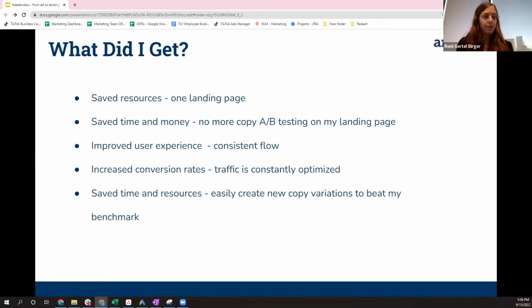And then I save time and money on not having to A/B test every single one of the landing page and landing page assets. I improved the user experience by having a consistent flow, and I increased the conversion rates by having Anyword optimizing constantly the traffic to get to the optimal version. And I save time and resources on easily creating new copy variations and trying to beat my own benchmark.